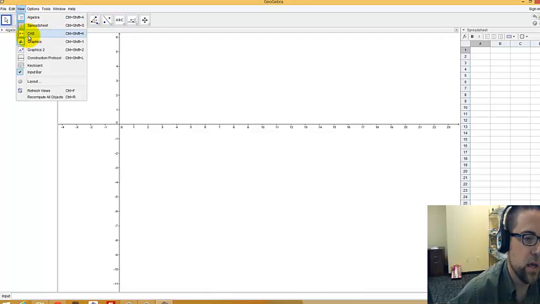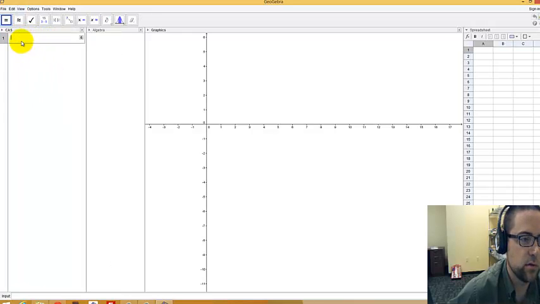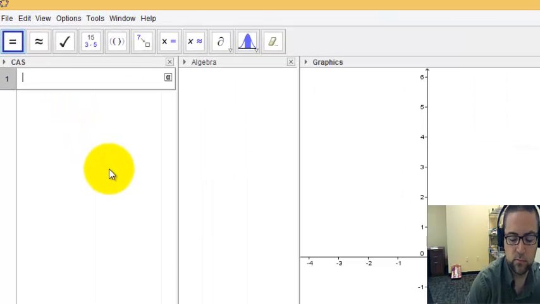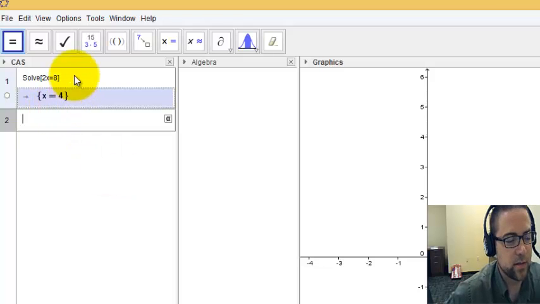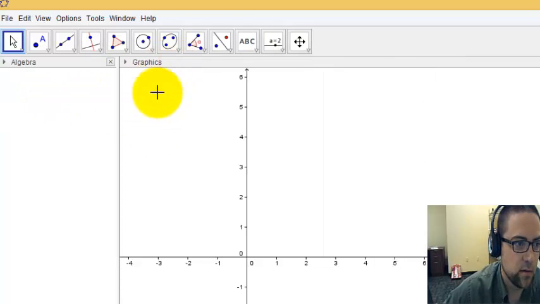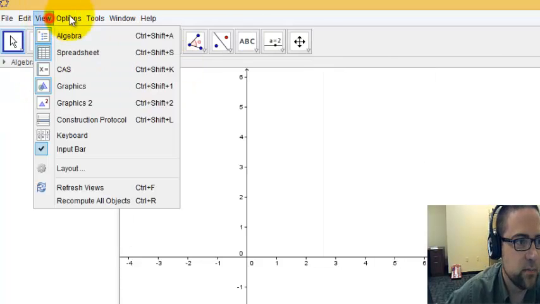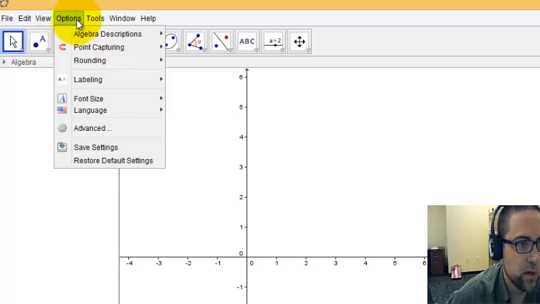Other views, there's this CAS, which is an algebraic solver. This is kind of cool if you've never played with them, but if you say like 2x equals 8, say solve, and then you put it in brackets. And it will solve it for you. So it helps you do kind of complicated stuff that we used to have to do when we were in school, but now you can do it with a click of a button.